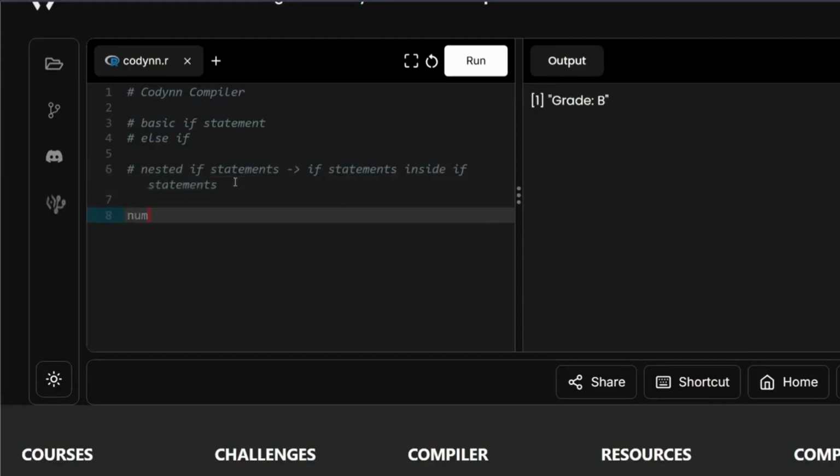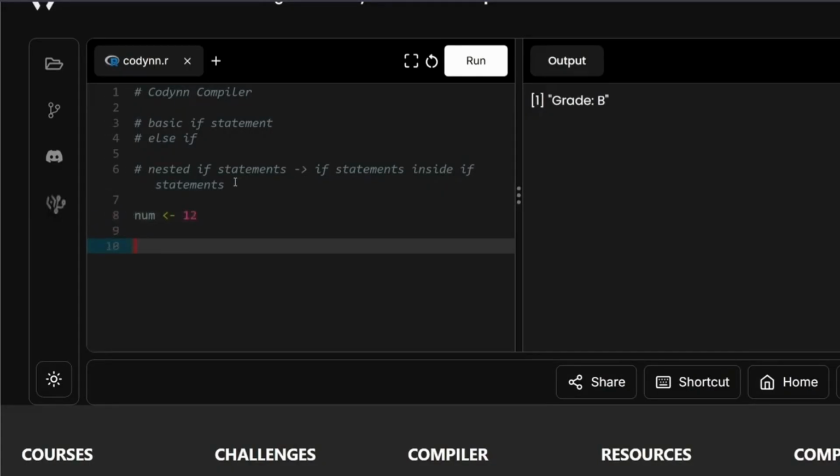Let's say we have a variable called number, and this holds a value of 12. Let's first of all check if this number is greater than 0, that is, if this number is positive, and if this number is positive, let's check if this number is even. So this is our first condition, if our number is greater than 0, that is, if our number is positive, let's print out that this is a positive number. So print positive number.